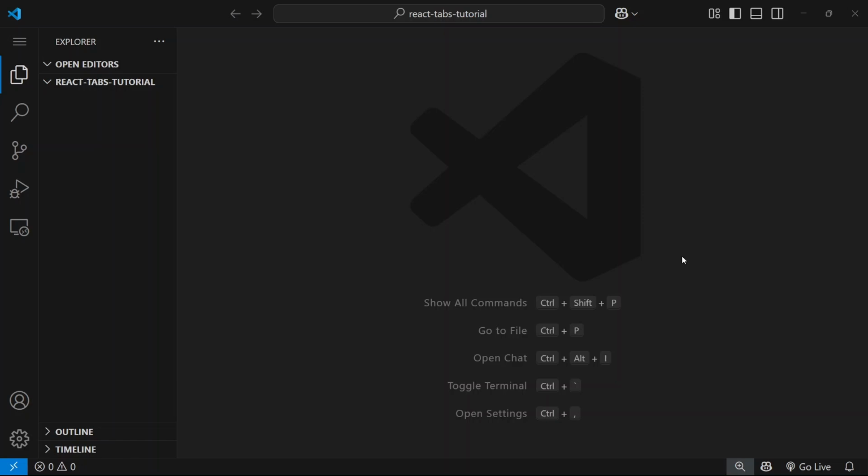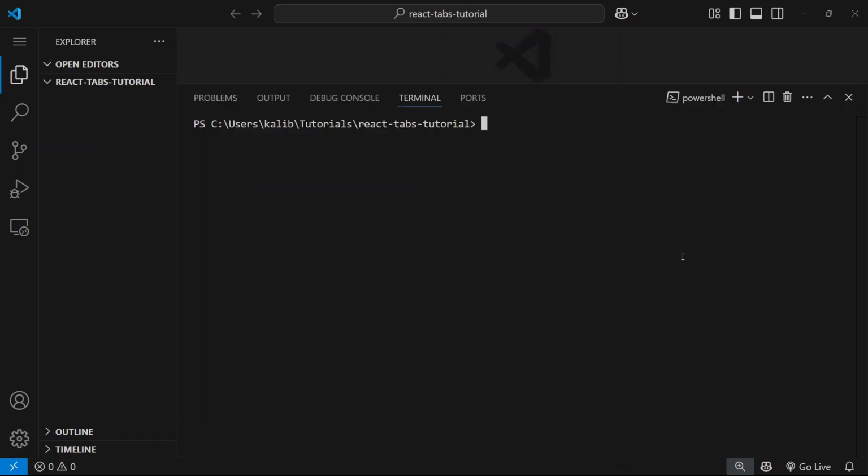Everyone, and in this video we will build tabs using React.js and Tailwind CSS. So let's get started. I will open my terminal and write npm create Vite at latest, and I write dot in the end so that everything will be installed exactly inside this folder. Let's say that we want to proceed, so I will write y and press enter.